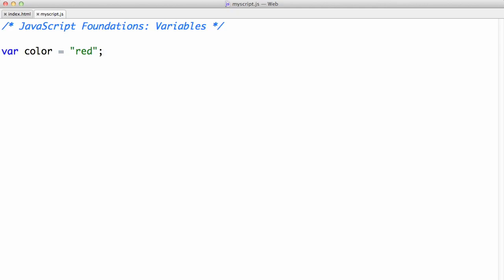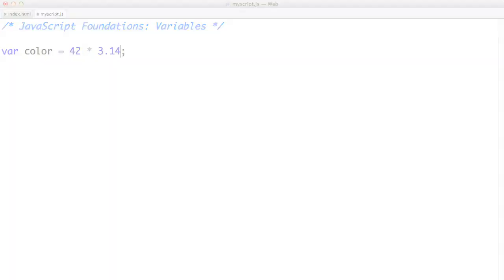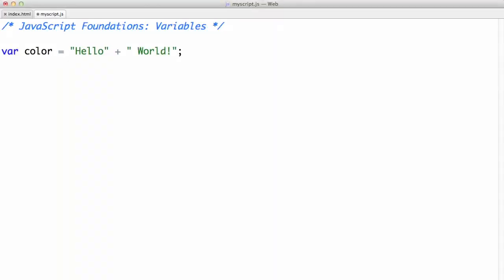Then we have the equal sign, which says we're initializing a value or setting an initial value. Finally, we have the value we're going to set to the variable. This can be any type, like a string, a number, an array, or it can be an expression like a mathematical expression, the concatenation of strings, or the result of a function call, or really any other expression.